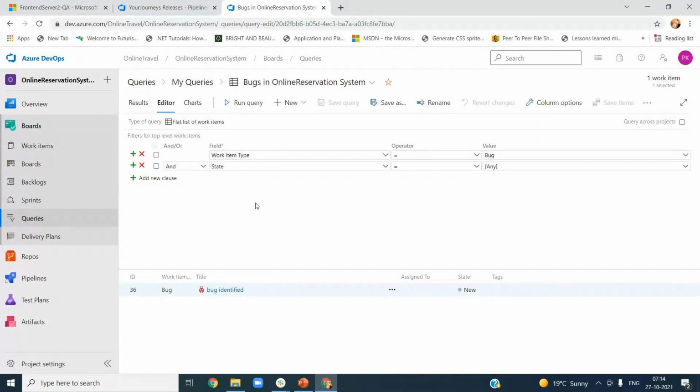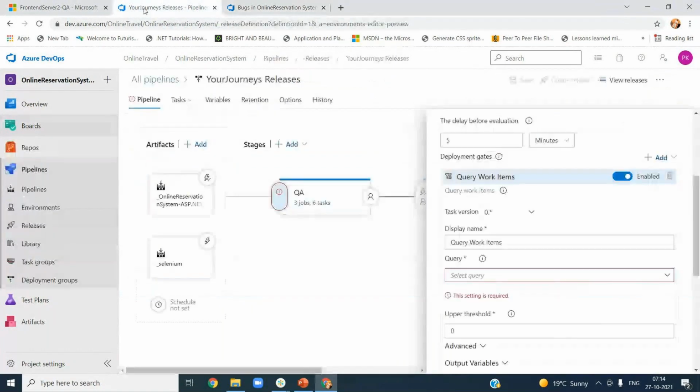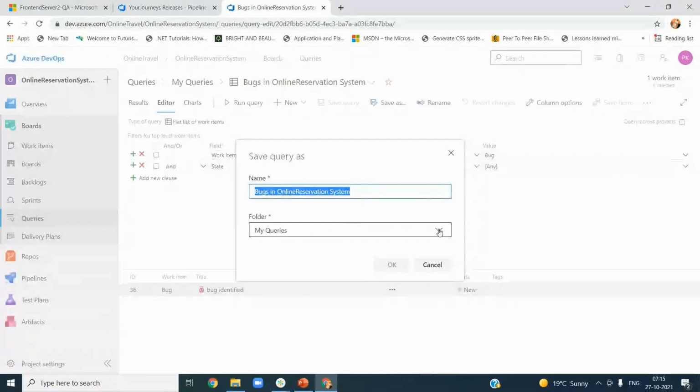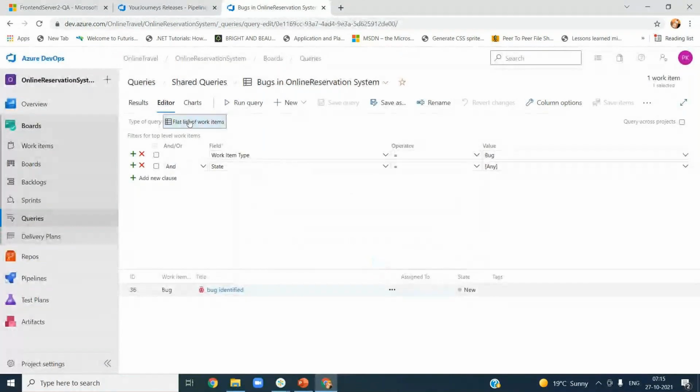Okay, now come back here and select that query. Under that, you will get the shared queries. I think I did not make it a shared query, so let me make it a shared query basically. Save as: this is under my queries. Put it under shared queries. My queries means only I can see the query. Shared query means anyone can see it. That's the only difference. And you already ran this, you got it.